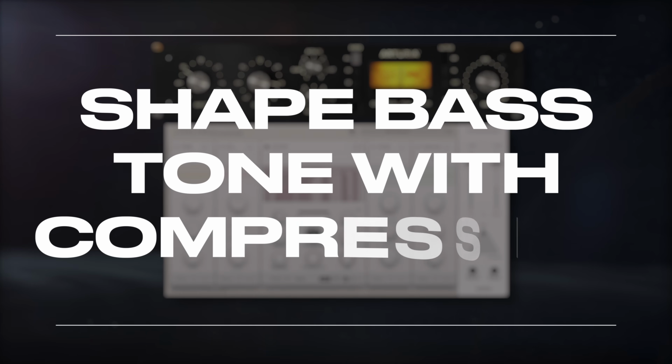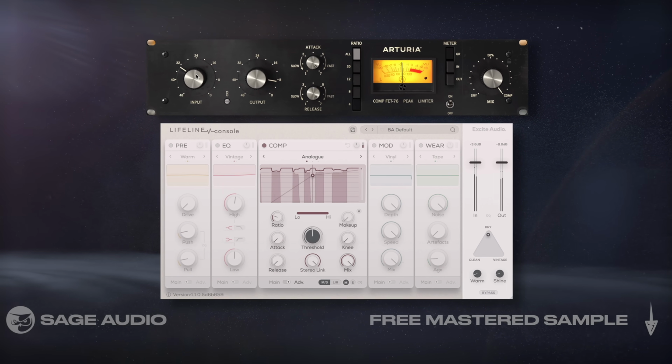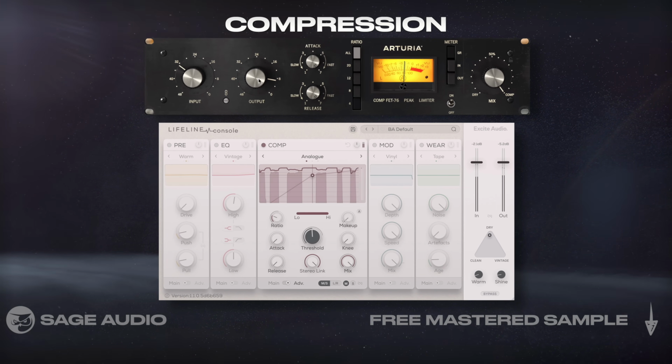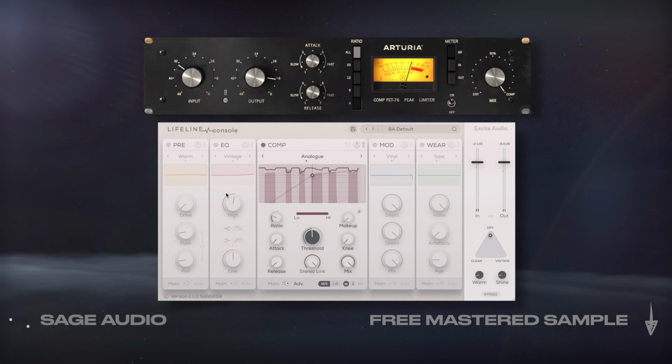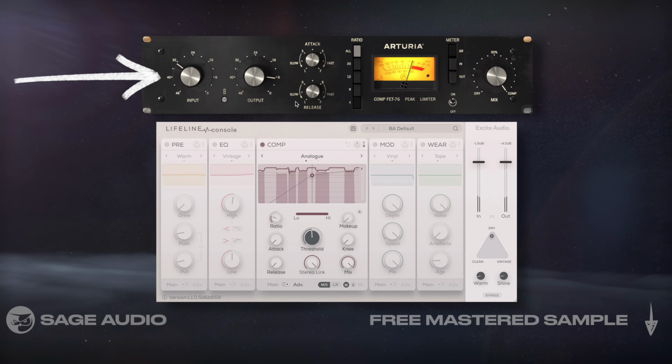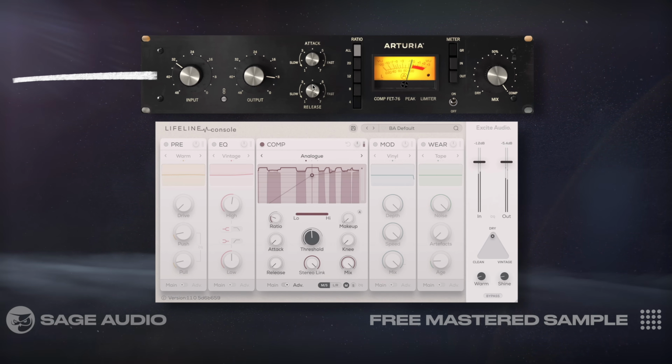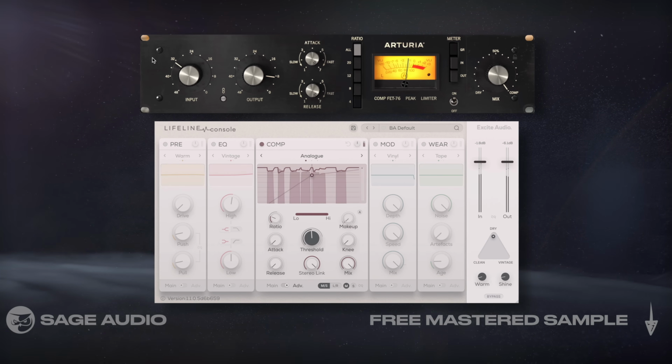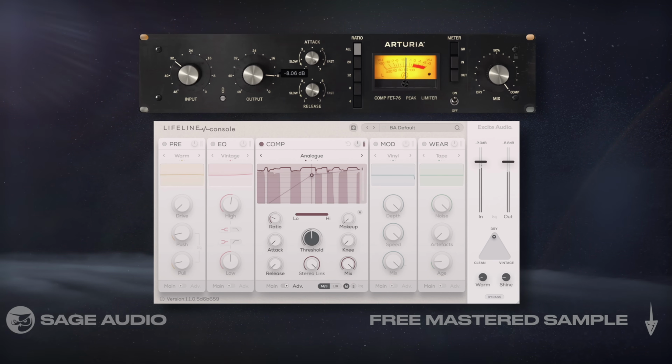Shape bass tone with compression. After I've attenuated strong overlapping frequencies, I'll use compression to create unique timbres and even stereo placements for my tracks. For example, on the kick drum, I used an 1176 compressor to distort the kick's transients and give it a punchier sound, emphasizing higher frequencies over the lower competing ones.